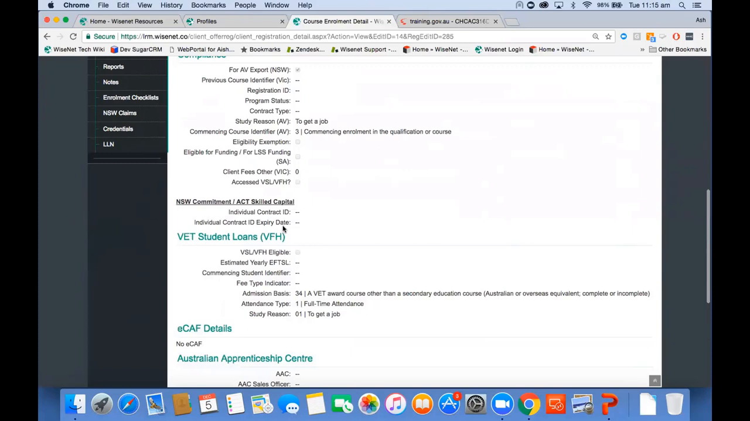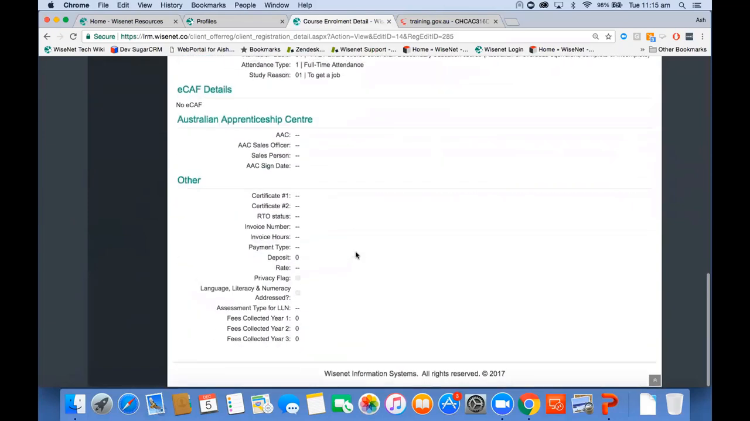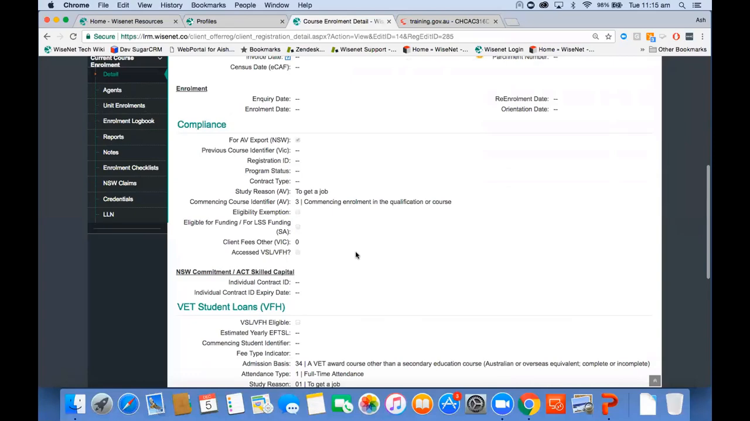So depending on the state that you're being funded, you're obviously going to have more fields to check. Then you go all the way down and save if you have edited anything.